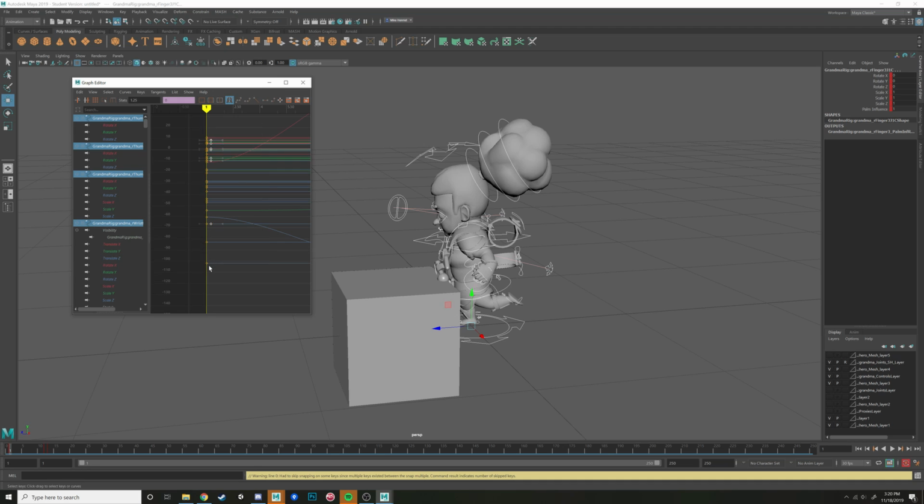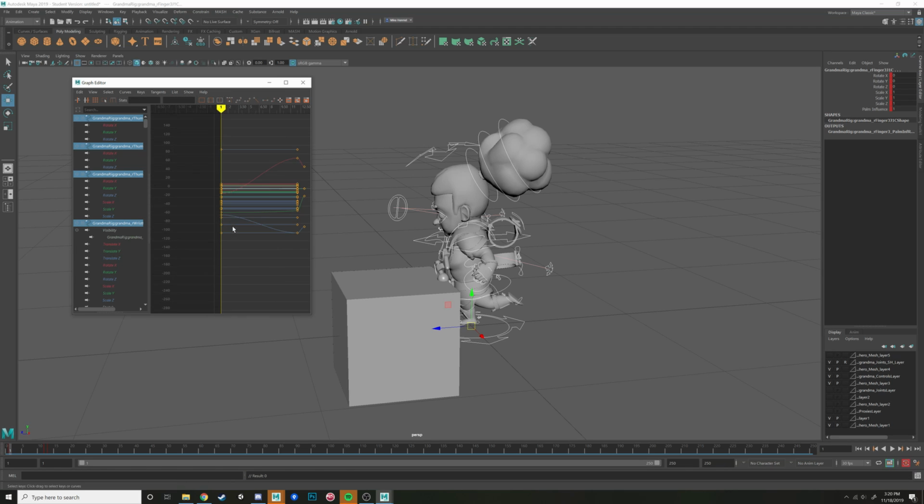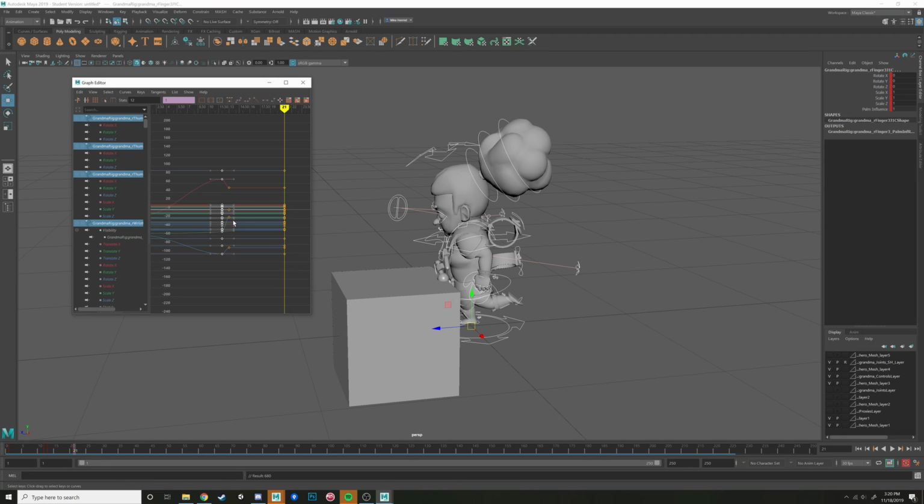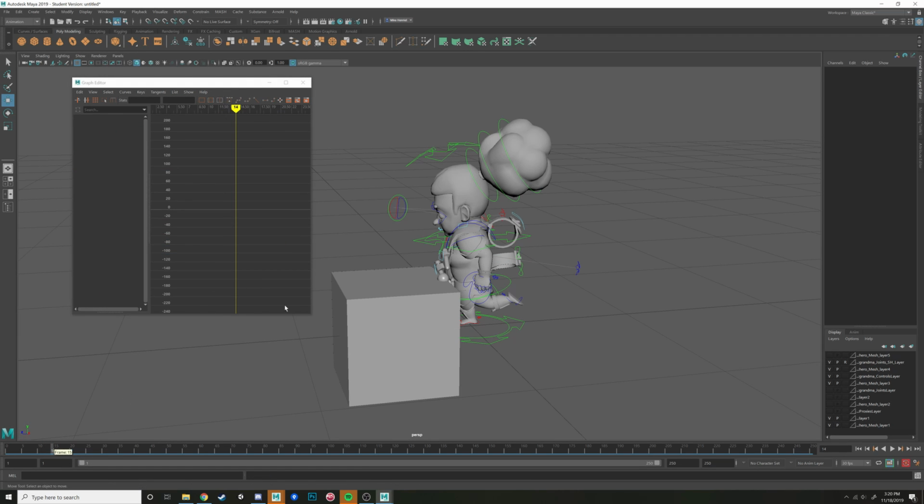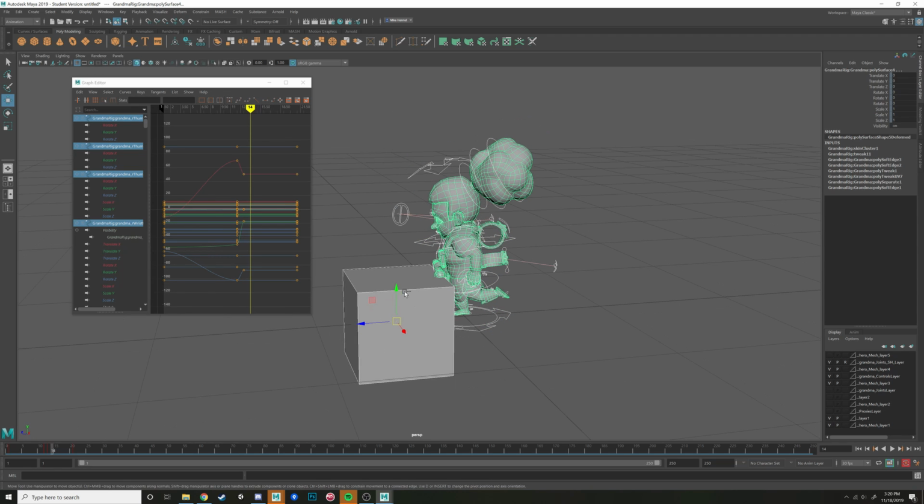So if you run into any offset keys like that, that usually happens if you're doing some interesting stuff in the graph editor. So for instance, if I have keys set at 21, 12, and then I have keys at 13. Let's see. Let me select all my controls again.